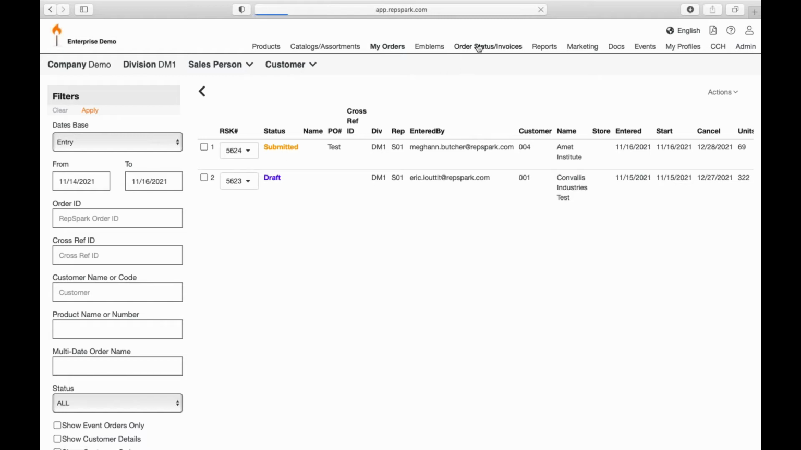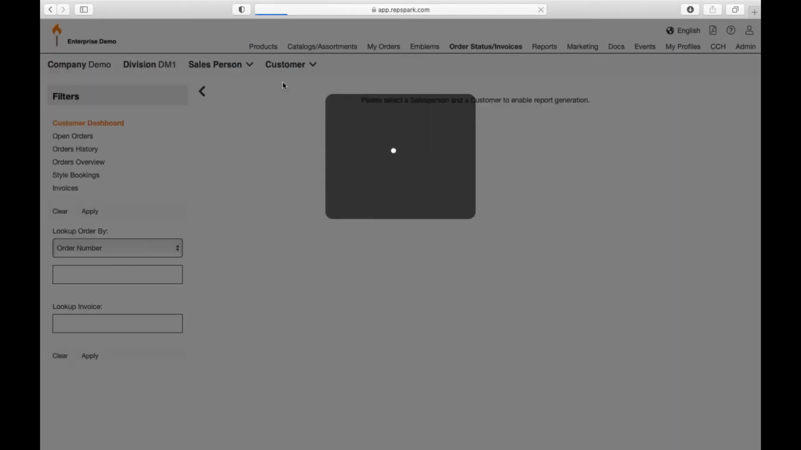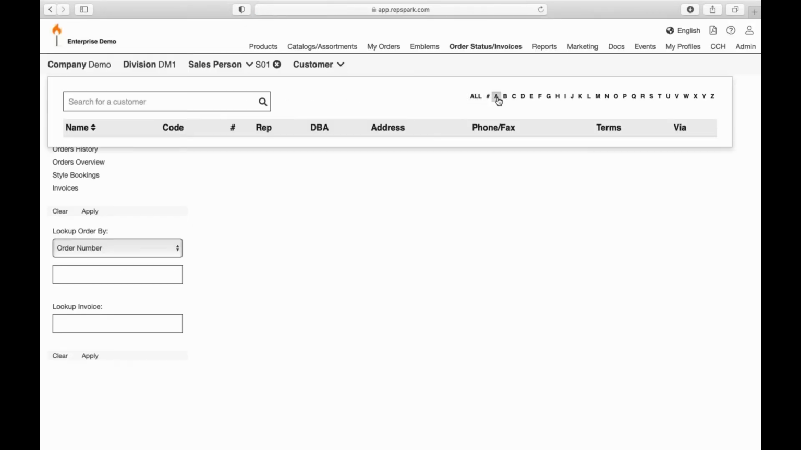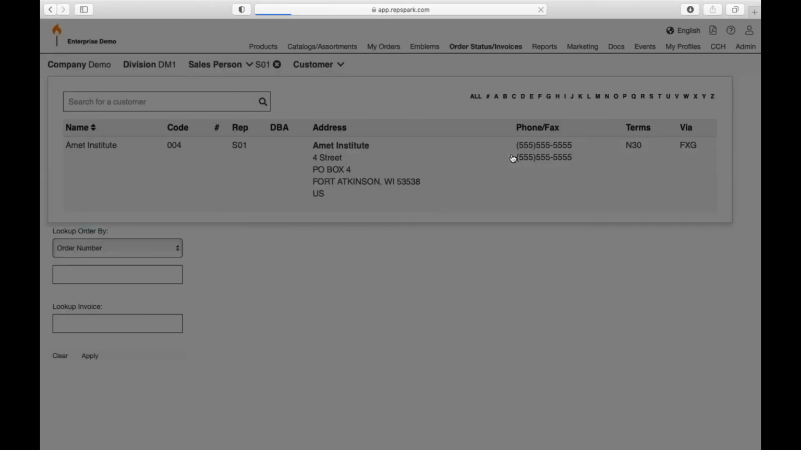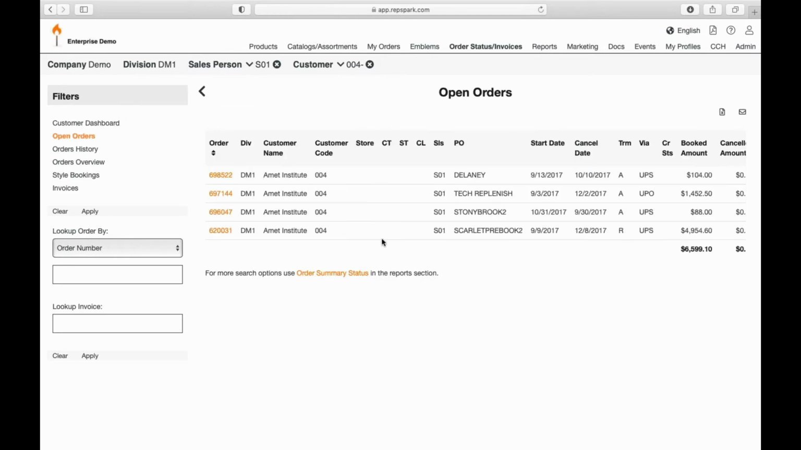And again, then you have your order status invoices, and this is where you can start to get a really great, sorry, I'm going to pick a salesperson and a customer here, but you can start to really start seeing what your wholesale customers are buying with a great customer dashboard. You can see any open orders that they have, their order history, etc. So it's a really great way also to allow those buyers to self-service, see if their order shipped or not, as well as being able to see what they've bought as you go in to sell to them this year.